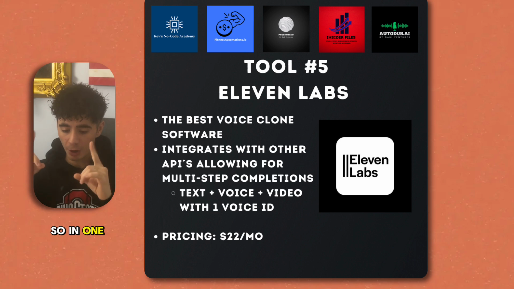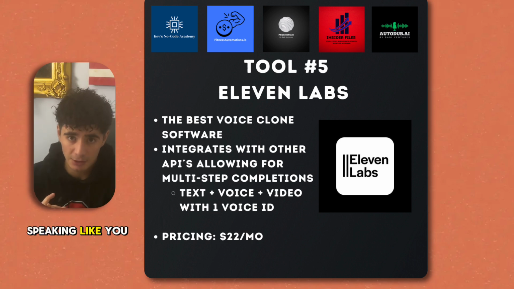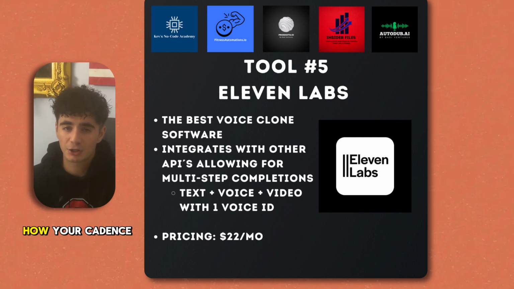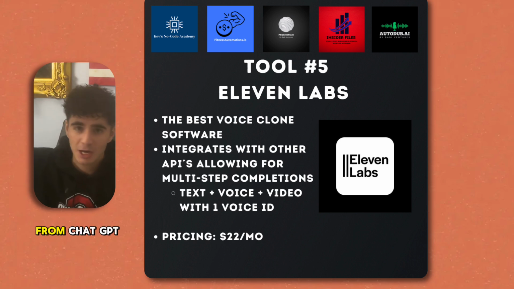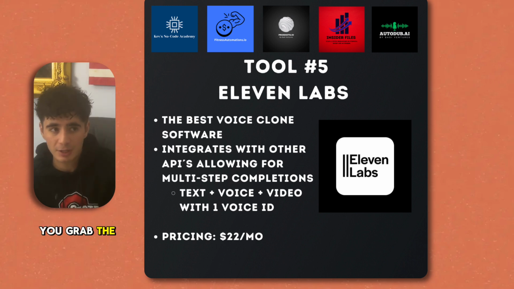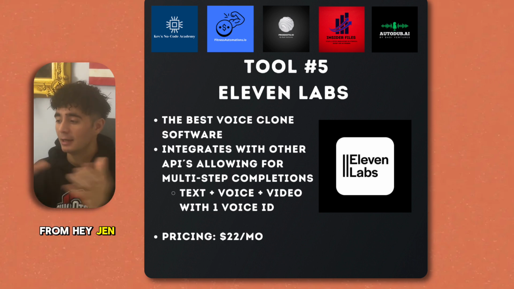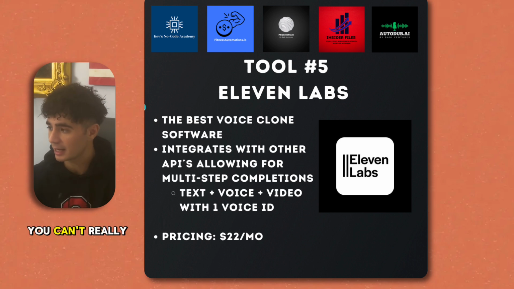So in one automation, you're gonna have a cloned version of yourself speaking like you, and you're gonna have gestures that look identical to how you talk and how your cadence is. It does multi-step integrations. So if you grab a text from ChatGPT, you grab the voice ID from 11 Labs, and then you grab a video from HeyGen, it'll put it all together in that automation step. So, I mean, you can't really ask for much more there.